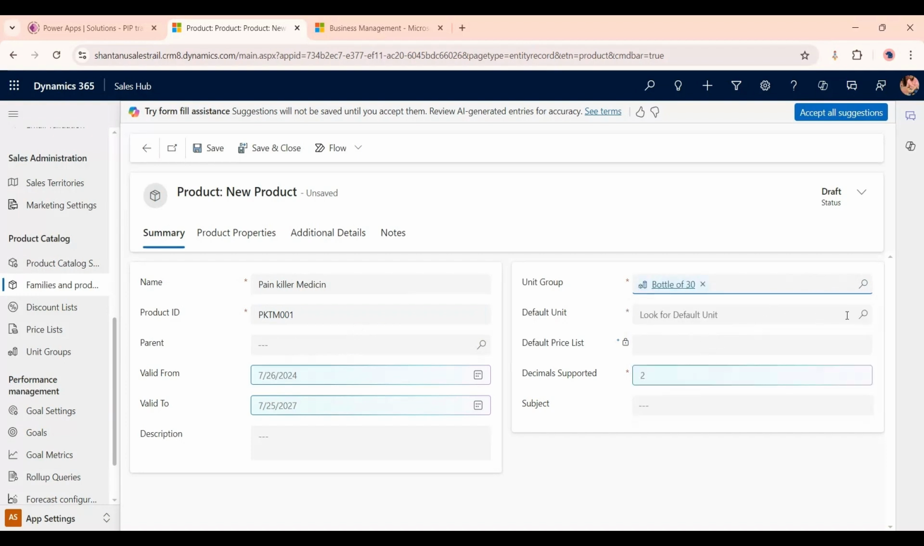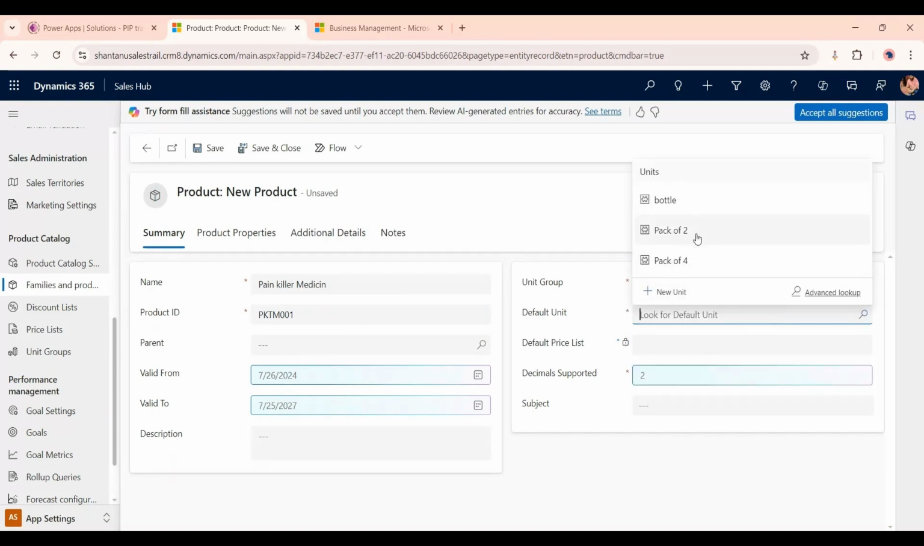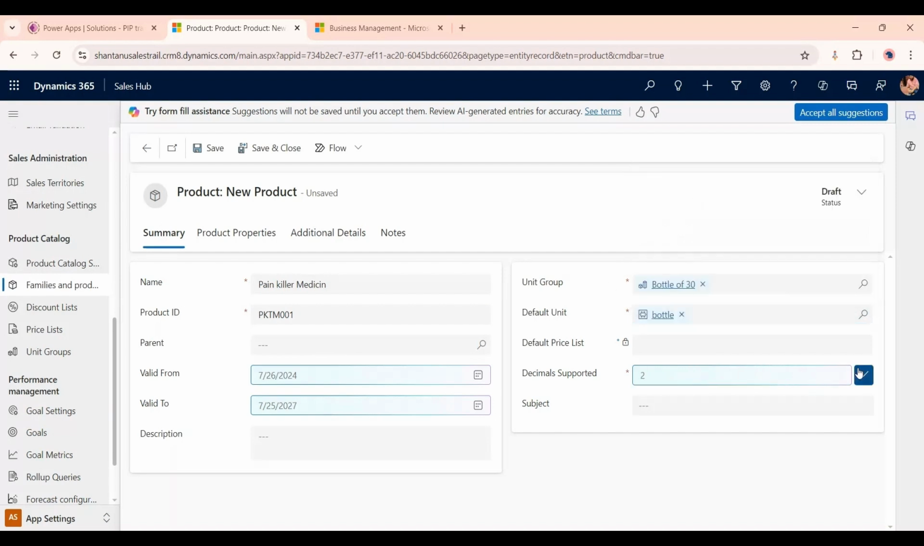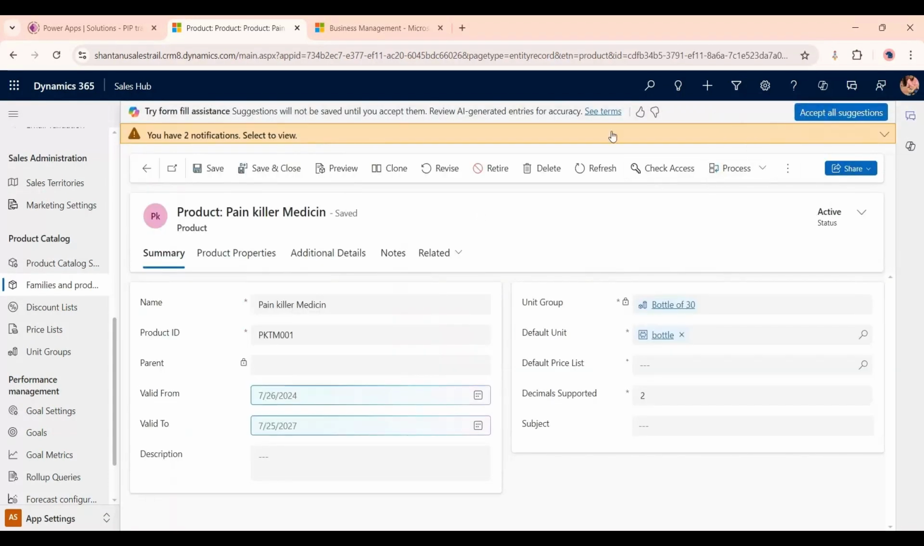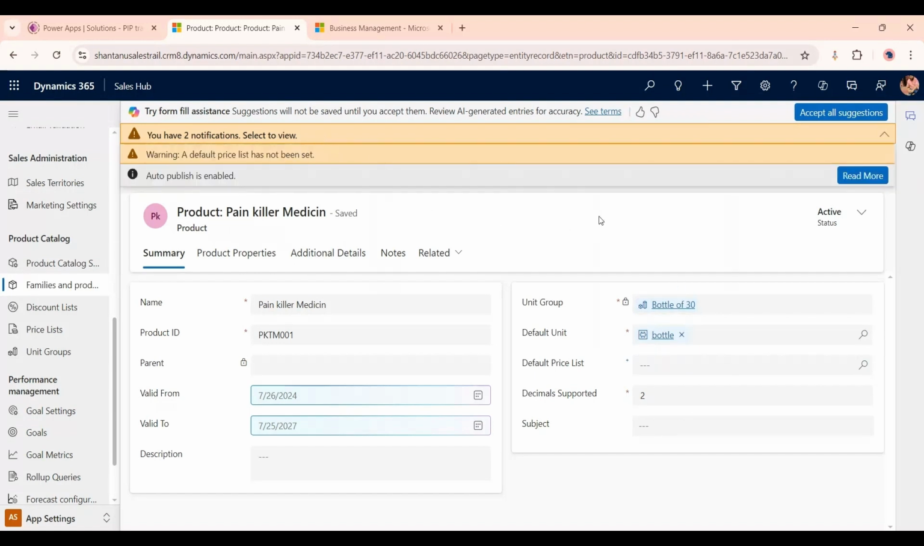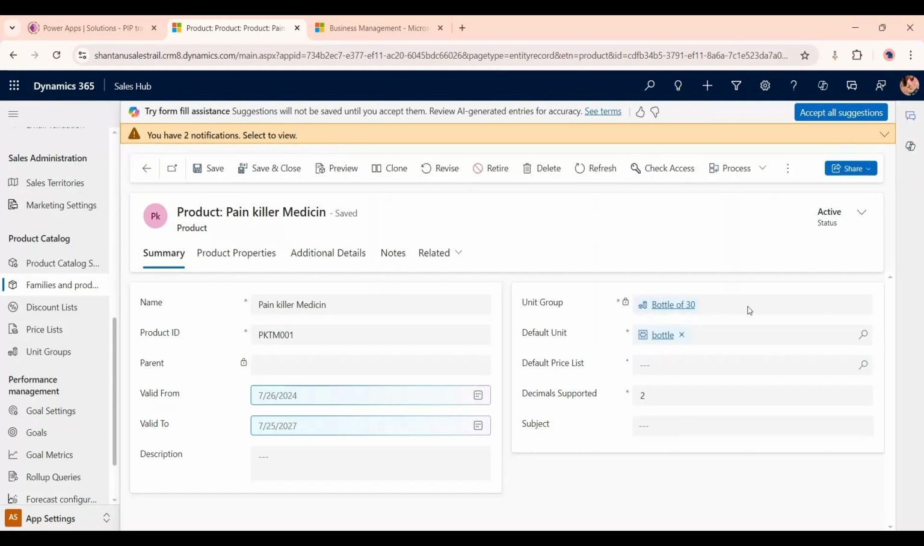And now as you can see, the default unit, we could select any here. For now I'm selecting bottle, and for decimals supported I give yes, and now we could save the product here. So now the product has been saved, and we could add things like the default price list here, or the subject, and that's why this notification is coming down. We would do it in another video. I will show how we could configure our price list, what the price lists are, and why they are necessary. Close. Thanks for watching.